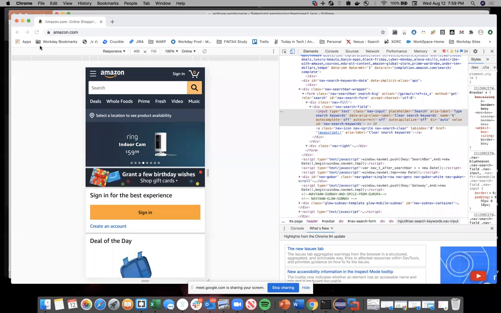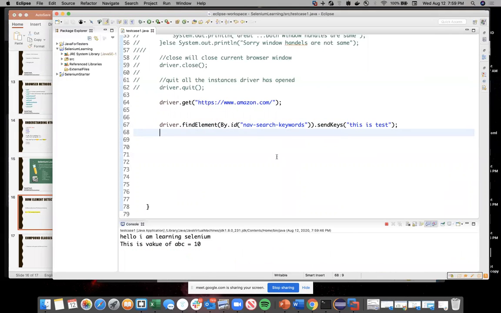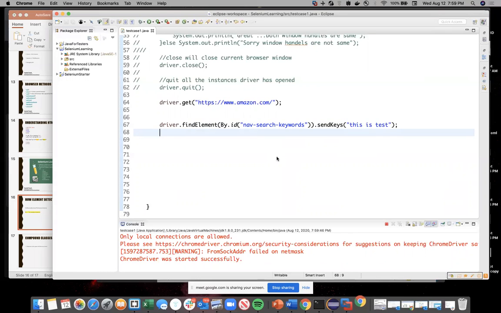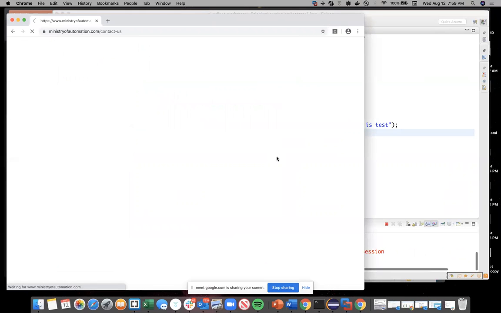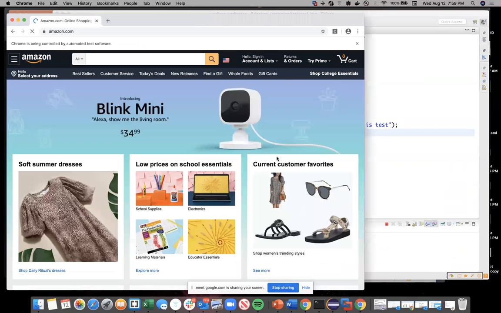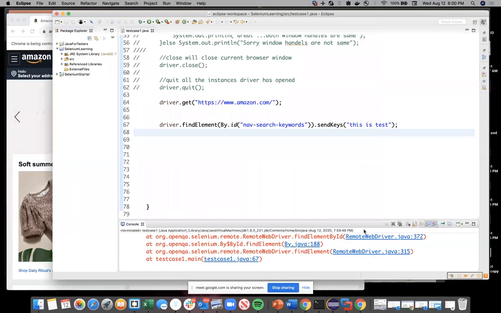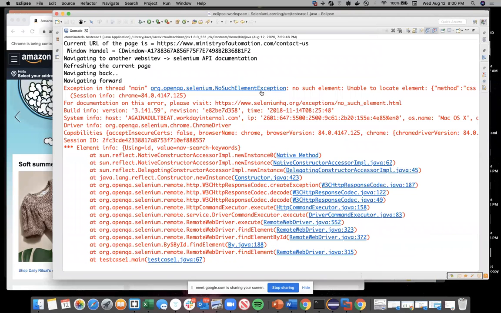I'm going to close this browser, and if it is not able to identify the element, then we will get an exception. We'll also try to understand what the exception is. Okay, so first it is going to Ministry of Automation. Now it is coming back to Amazon.com, and we have already got an exception. What is that? Let's read the exception. No such element found, right? No such element, unable to locate that element.